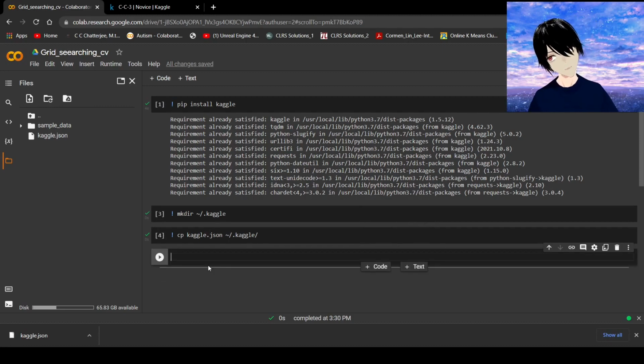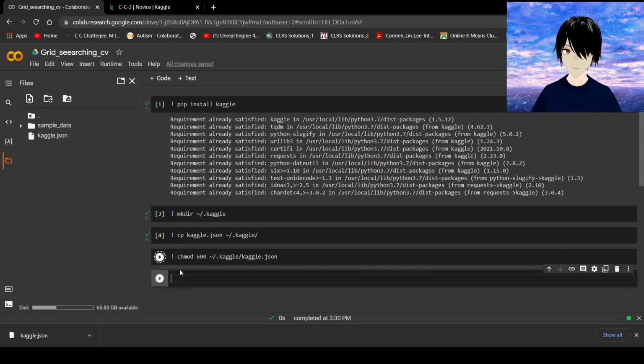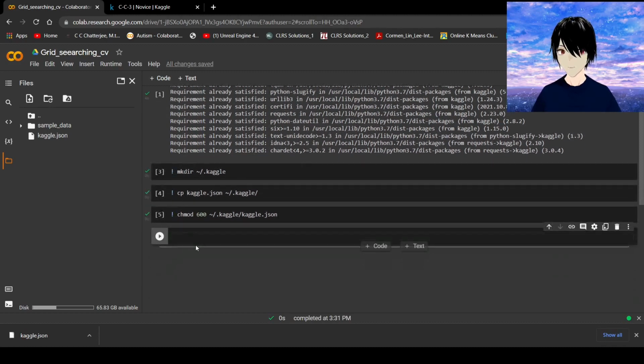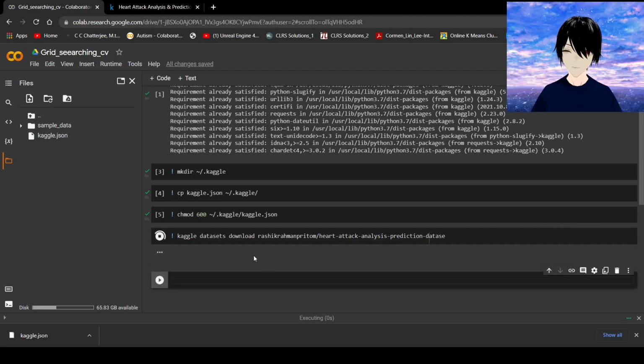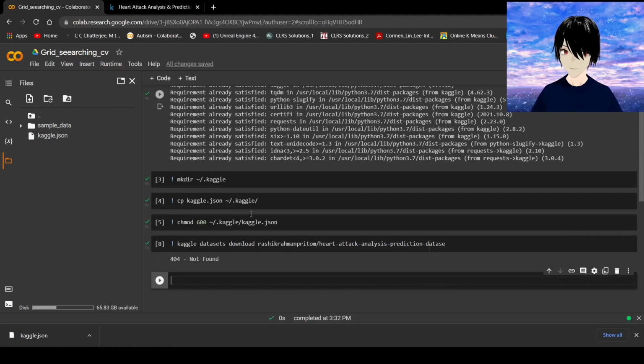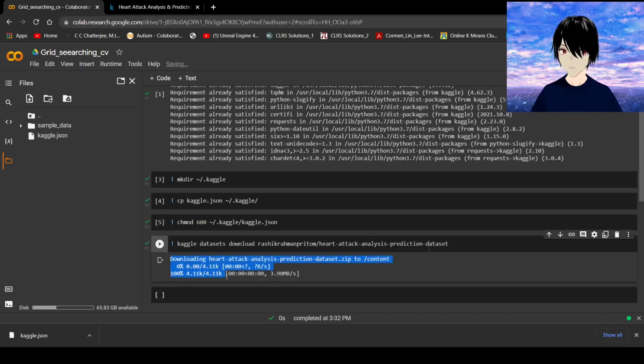Now we will give some file permissions. This is nothing but giving some file permissions so that we can use it to download. After giving the file permissions, we will download the dataset, right? So we will use the dataset download command and keep the name of the dataset. Now if I execute it, it is showing that it is not present. Let me see that. Yeah, so it says it has been downloaded 100%, right?